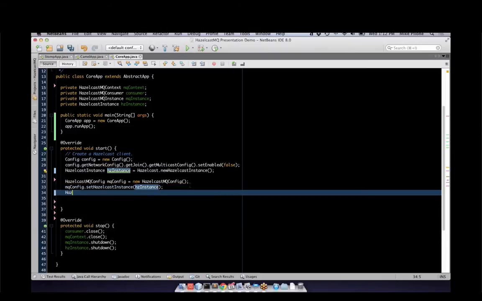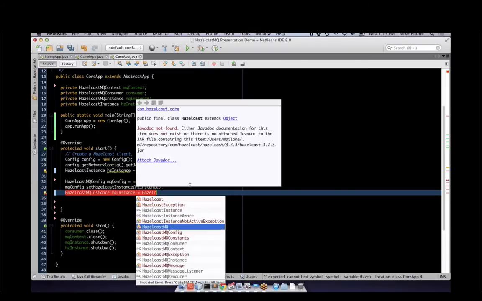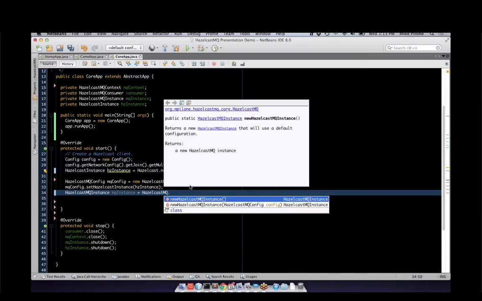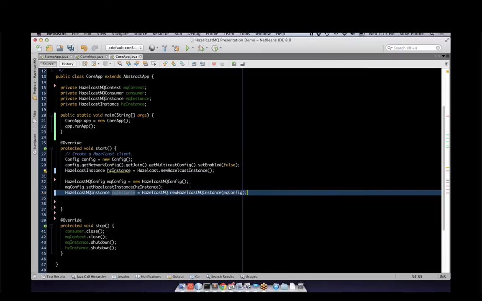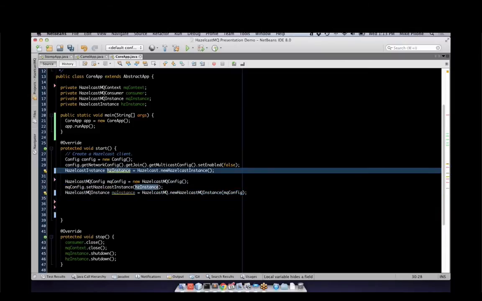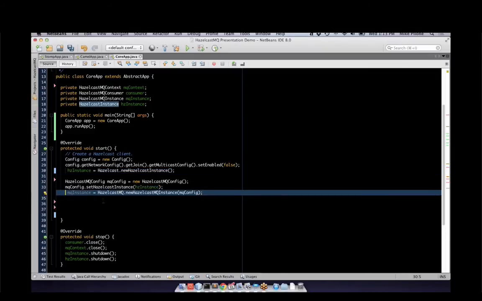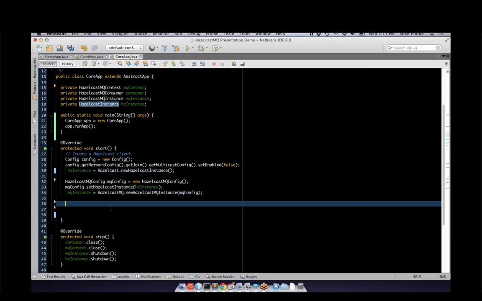All right, and then we'll create our actual HazelcastMQ instance. MQ instance equals HazelcastMQ new instance. You can see the APIs are very similar for constructing your MQ instance, just like your Hazelcast instance. All right, so now we have them.